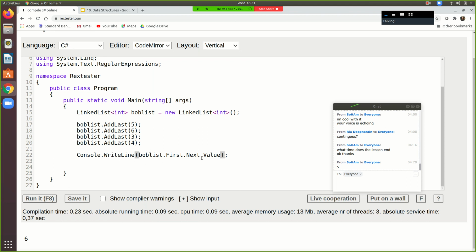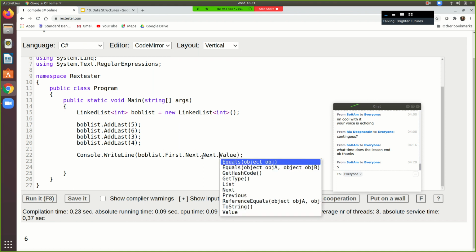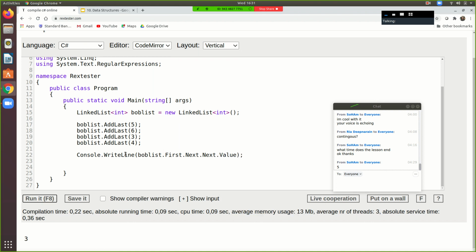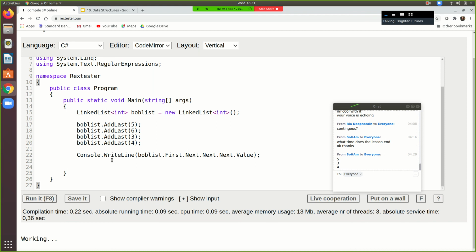And you could say dot next dot value, which gives us 3. Dot next dot value will give us 4. So you can see how you can jump between the nodes. You can jump from one node to the next.